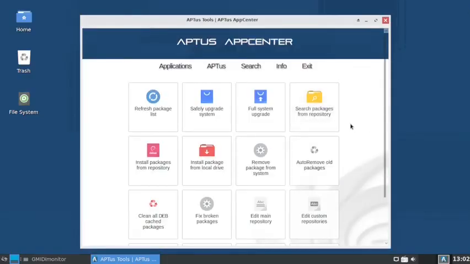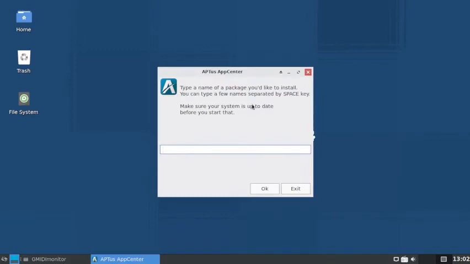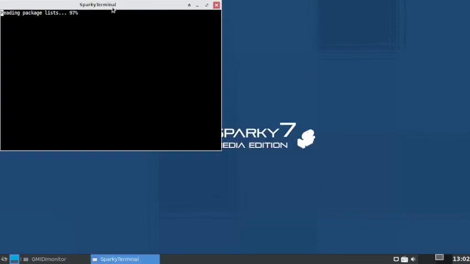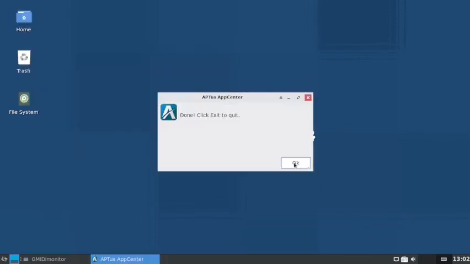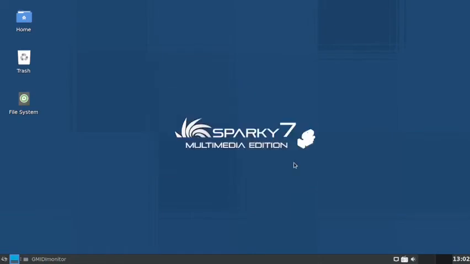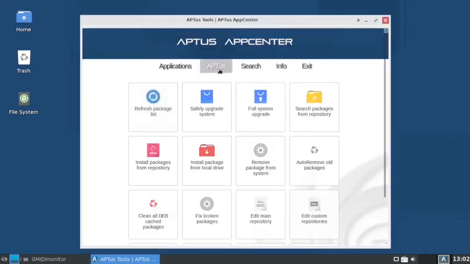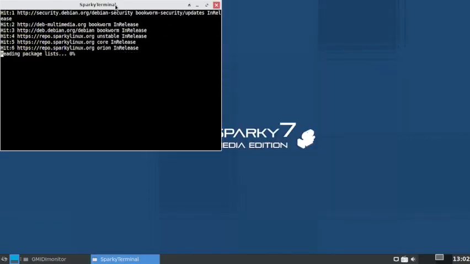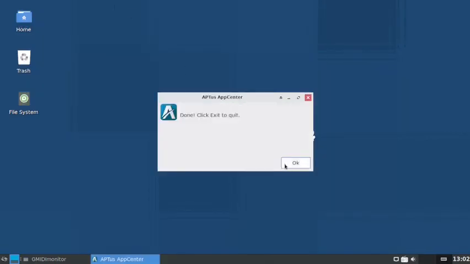Okay, now we can search packages, repository. Why two different things are there? Let us check out. Okay. Let us check for the OBS Studio. Let's see what happens. So done. So there is no OBS Studio available. So I think this is because the package list has not been refreshed. So let us refresh the package list. Okay.